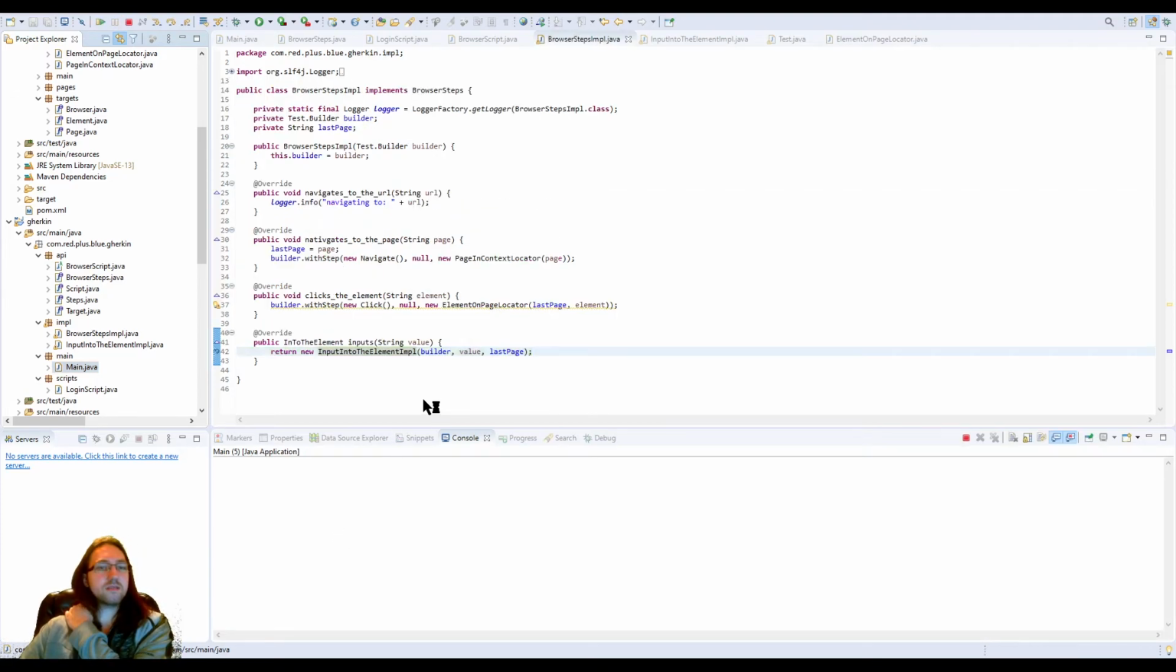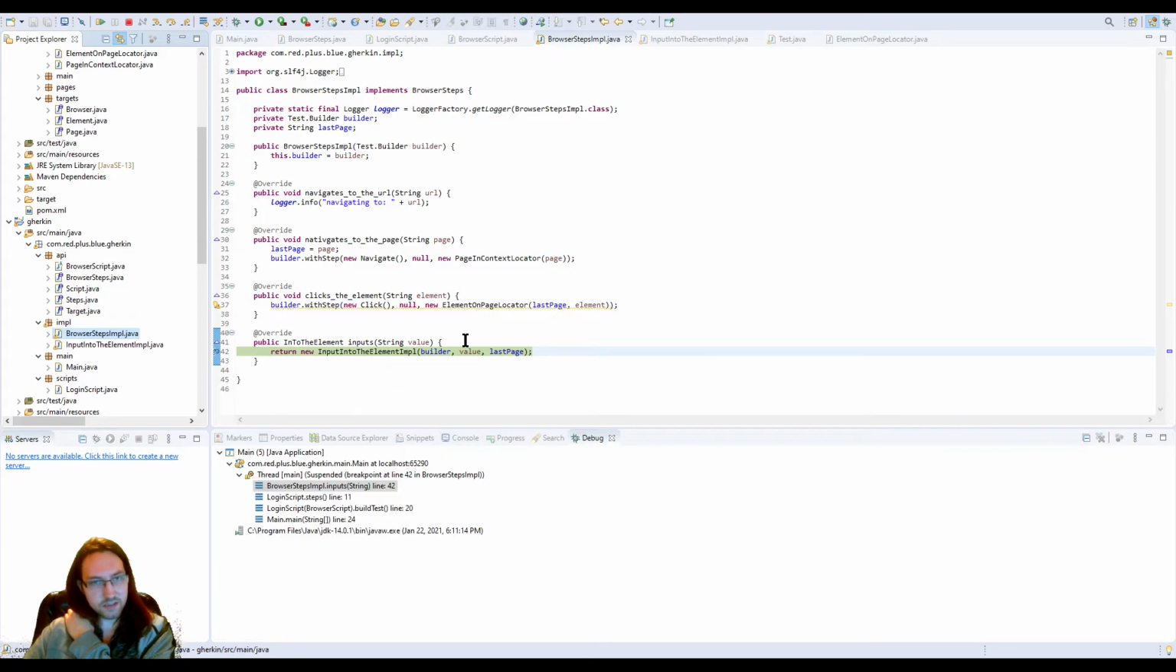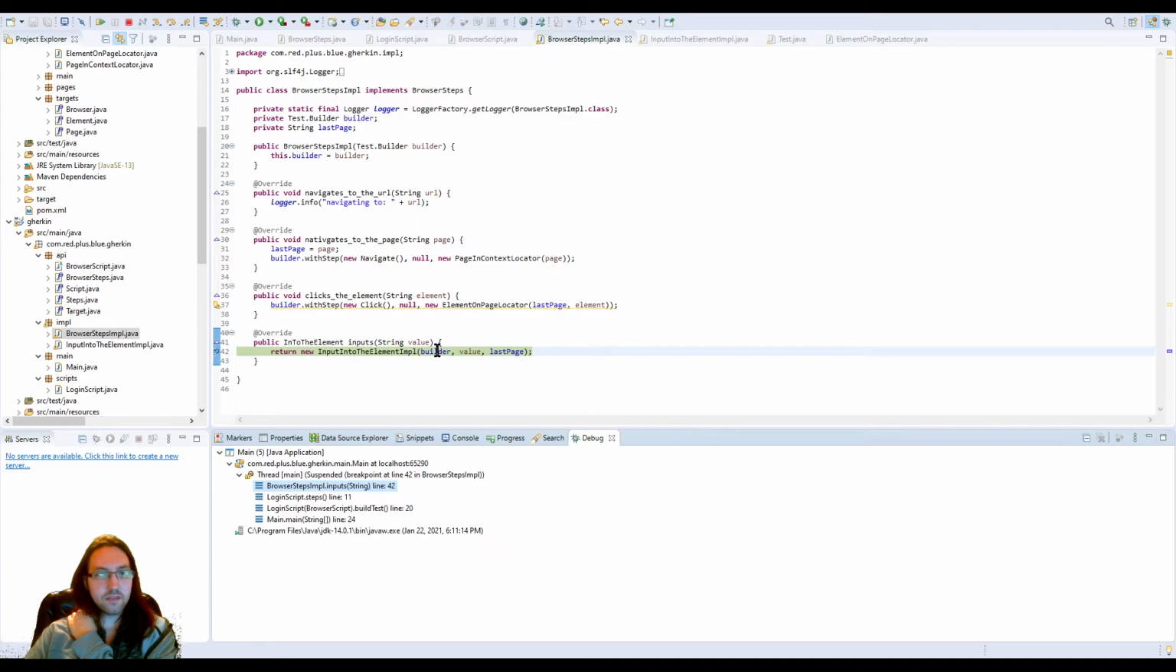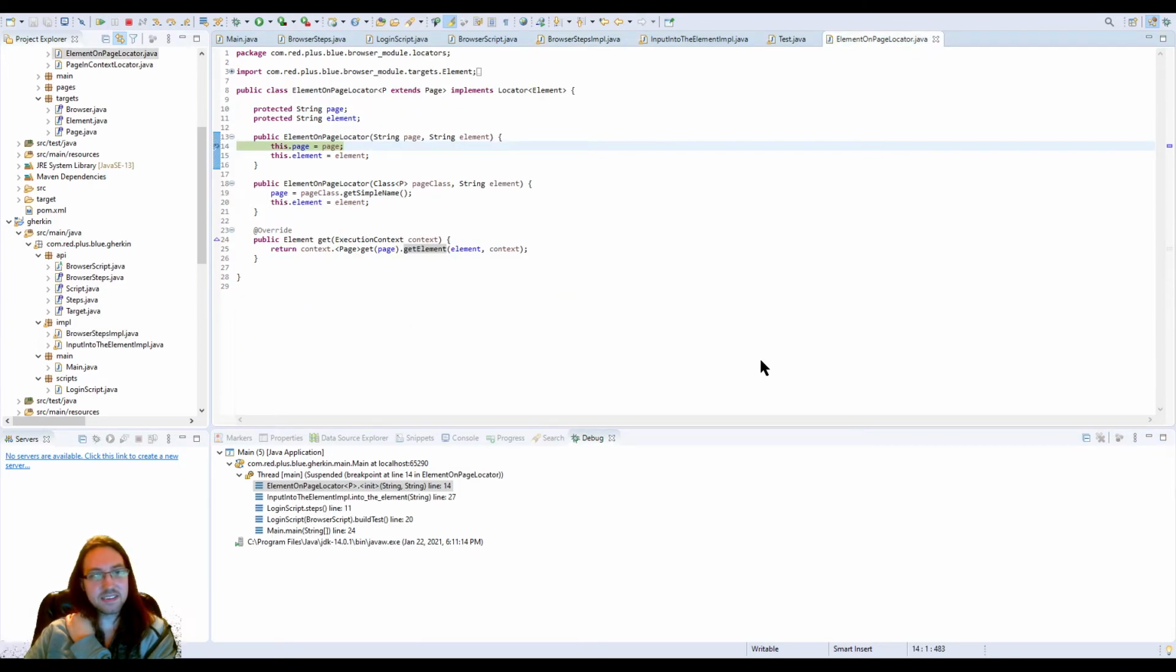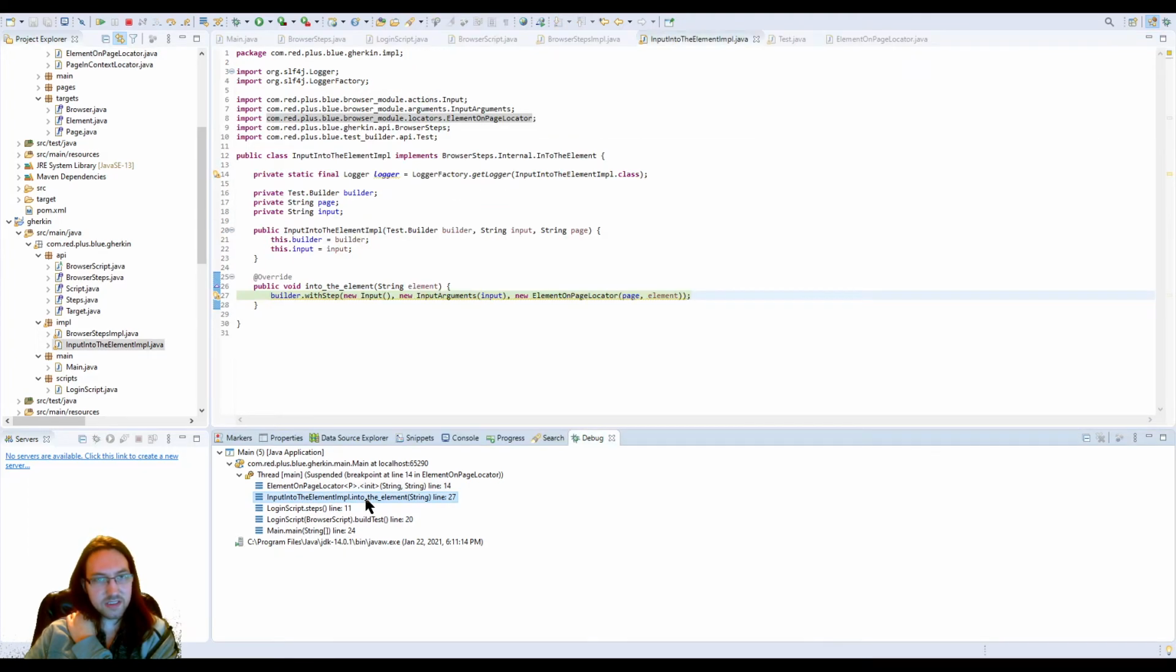So debug as Java application. Don't switch, I don't care. So you have a builder, yes. You have a value, yes. And you have the last page, which is login page. Okay. Glad we got that straight. Okay, so now you're building element username. Page is null. Why is the page null?